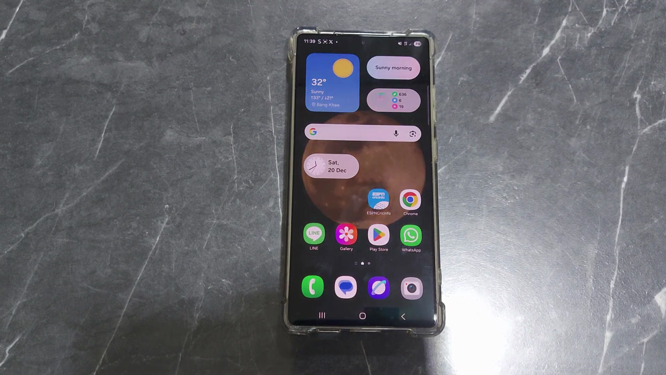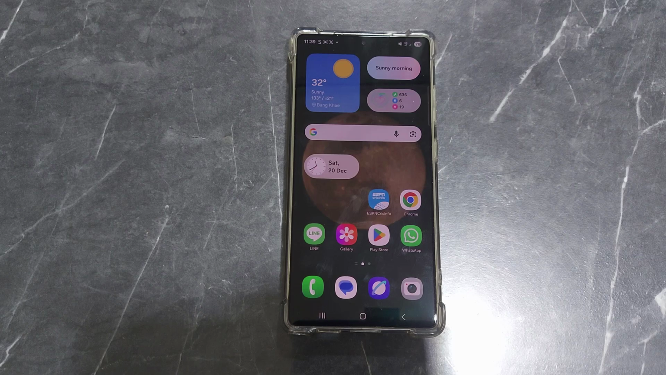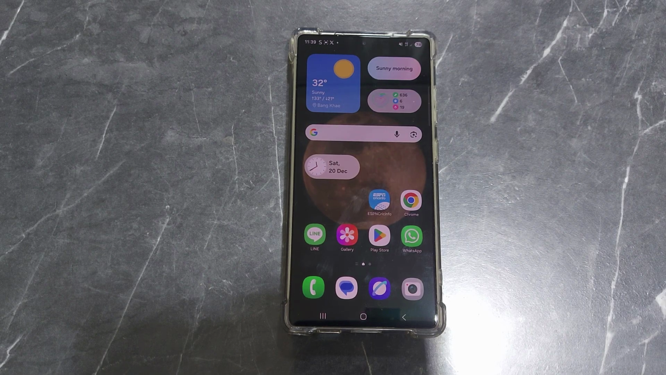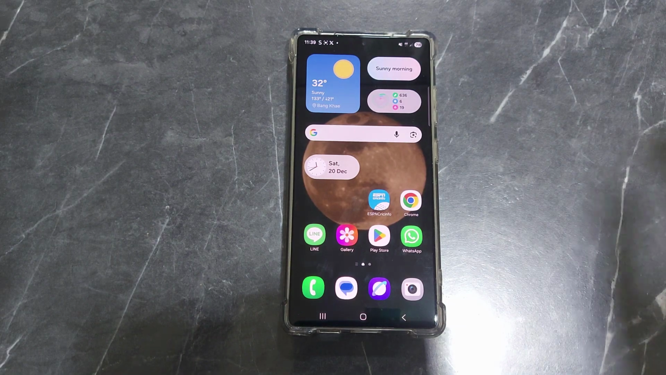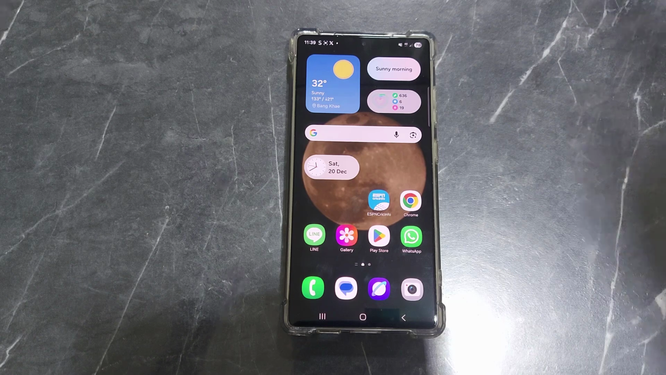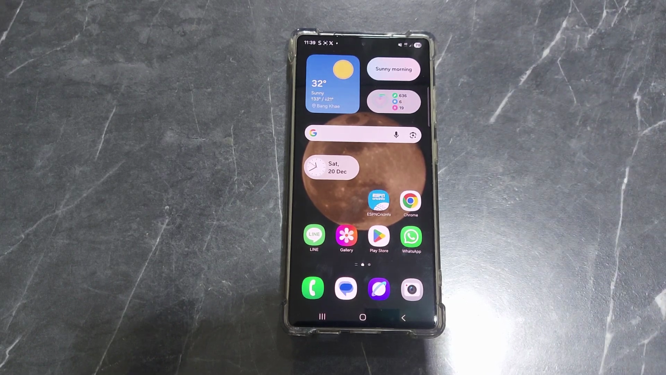In today's video, I'm going to show you how to enable live translate on your Samsung S25 Ultra. So guys, if you're visiting abroad or you are in a country where you receive a call but the language is different and you want to translate it live during the call. So how are you going to do it?